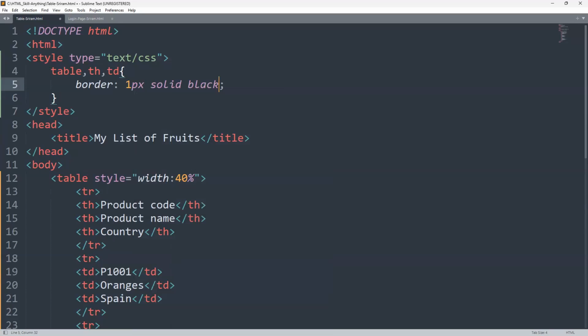Table is the entire table, the outermost square box. Inner table header, every 3 column titles will go in a box, and TD also, every data goes in a box. So this is the style tag. Okay, style tag from 3 to 7. Control S and you come back to this one. Yeah, just do Control S, it will save.